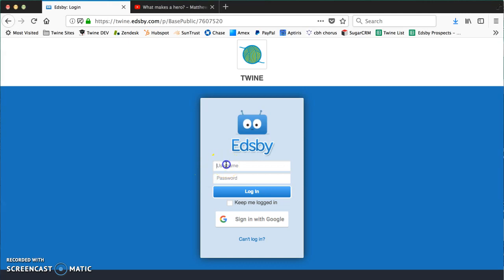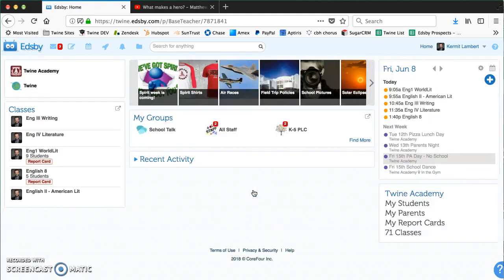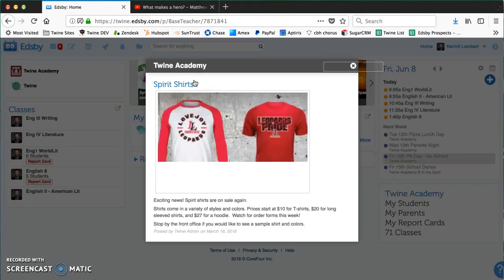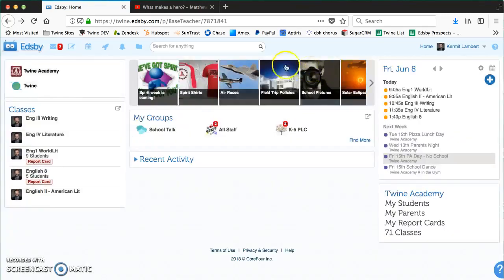So I'm going to log in here as an 8th grade teacher, and what you'll see when I first connect is that Edsby's pulling together a bunch of important information for me. Across the top here, we are seeing school-wide news and announcements, and these are pushed out to every staff member, every student, and every parent. So we can come in and take a look at what's going on in the school and get that really quickly and easily.